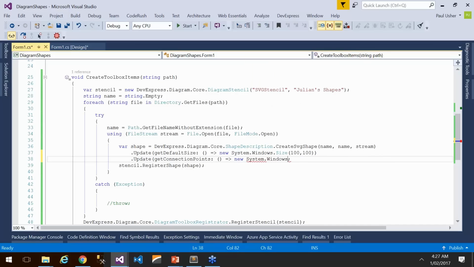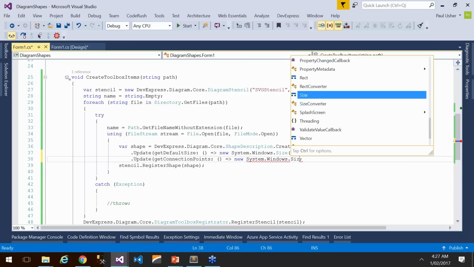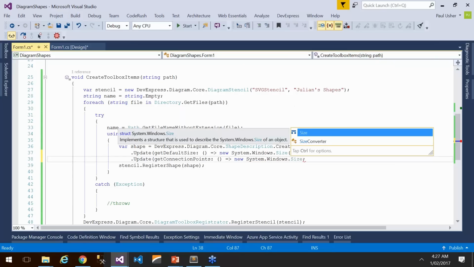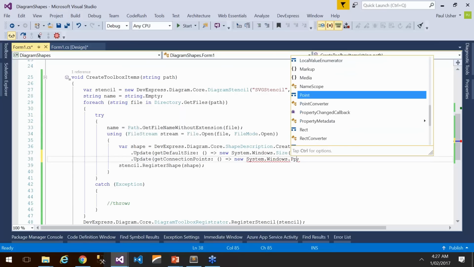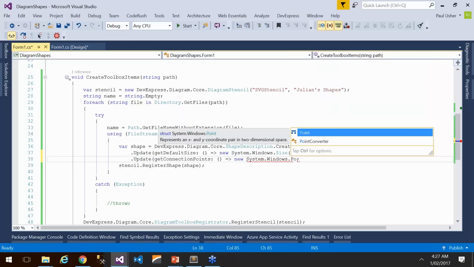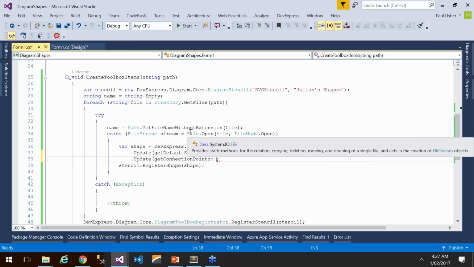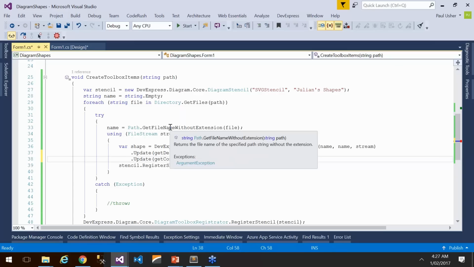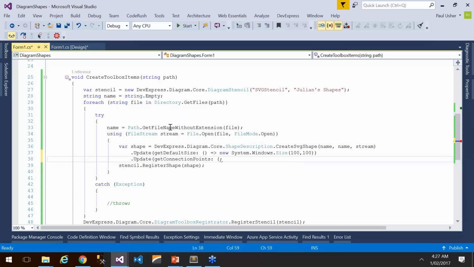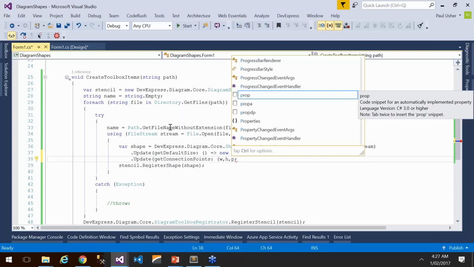IntelliSense has decided it doesn't want to help me out this time. That's okay. Size. Sorry, I want a point. I don't want a size. My connection is going to be a point, and probably the easiest one is to put it in the middle, say 50-50 or something. Well, actually I've typed this wrong to start with, because the actual get connection points takes in a couple of different attributes or properties. So we've got width, height, and location.